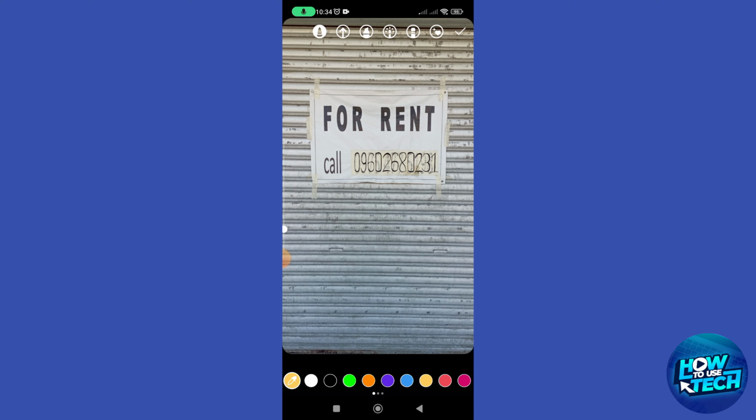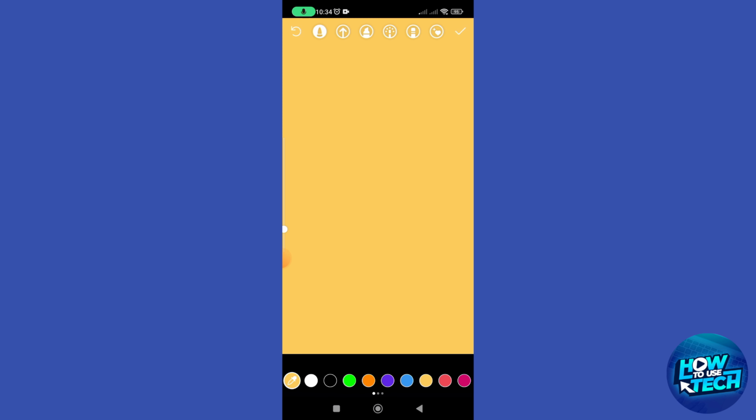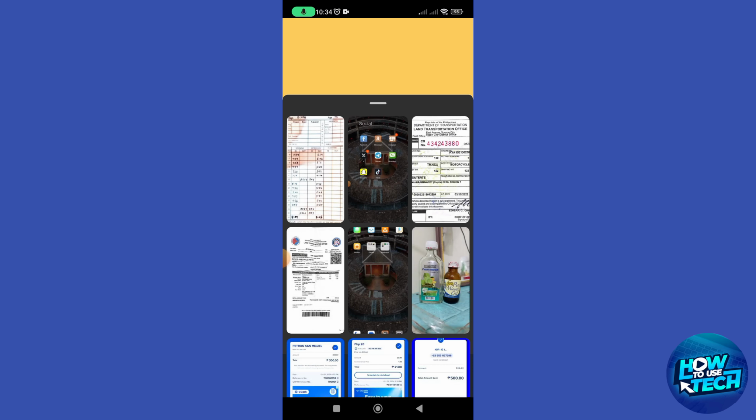Pick a color from the palette or use the eyedropper tool to select a color from your photo. Long press anywhere on the screen, and the background will change to the selected color. Tap the sticker icon. Use the photo tool again and reselect the image from your gallery.